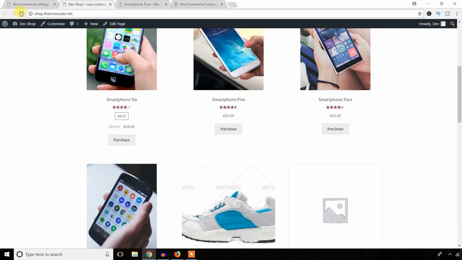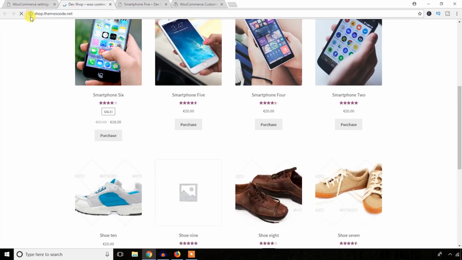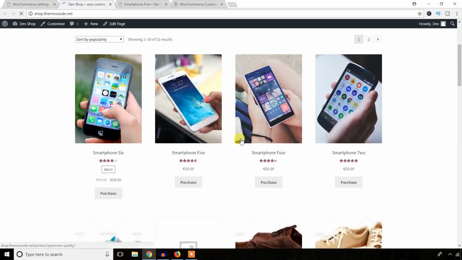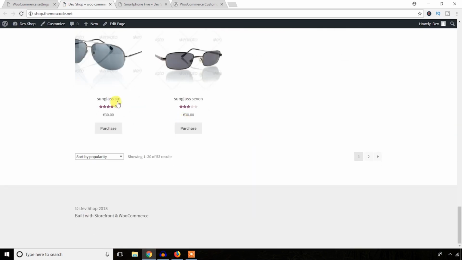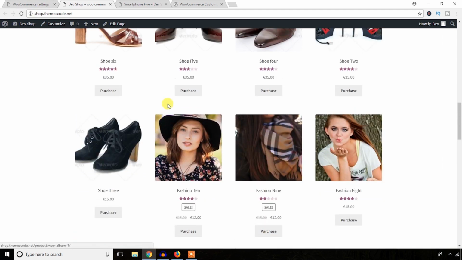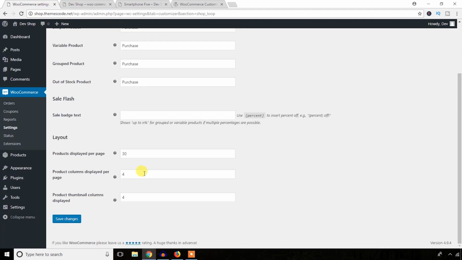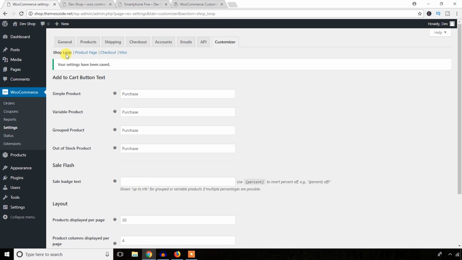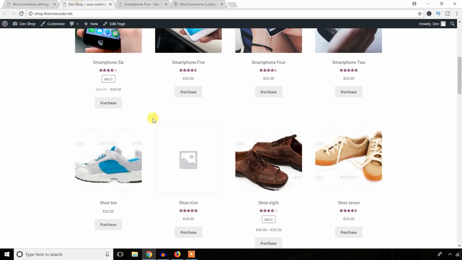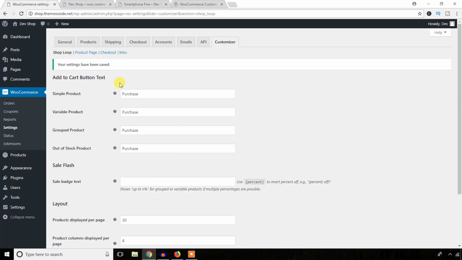and refresh this page. I hope you can see the difference now. It shows more products, and you can change everything from here also. So I think you could understand how to customize this shop page. Let's see the product page.